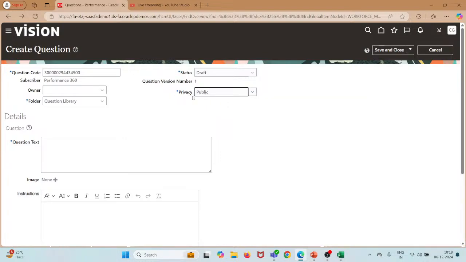Then comes the privacy. Decide if the question should be private, only editable by the owner. If you keep the privacy as private, only the person who created the question will be able to edit it. If you keep it public, then other than the owner, other people will be able to edit the question.